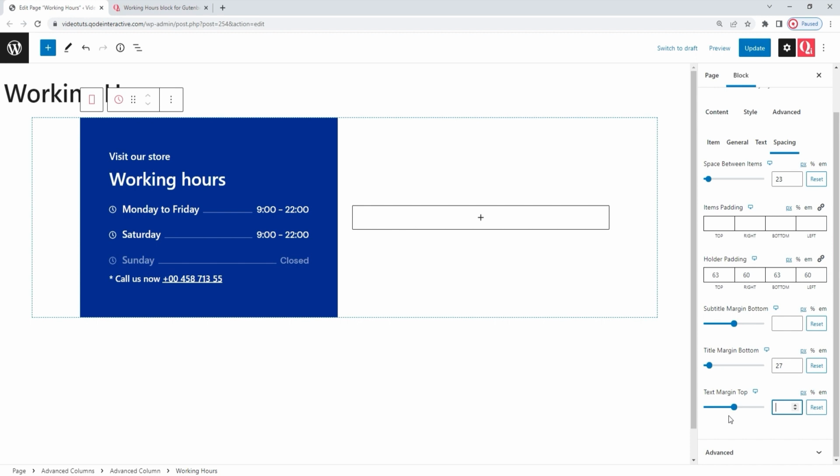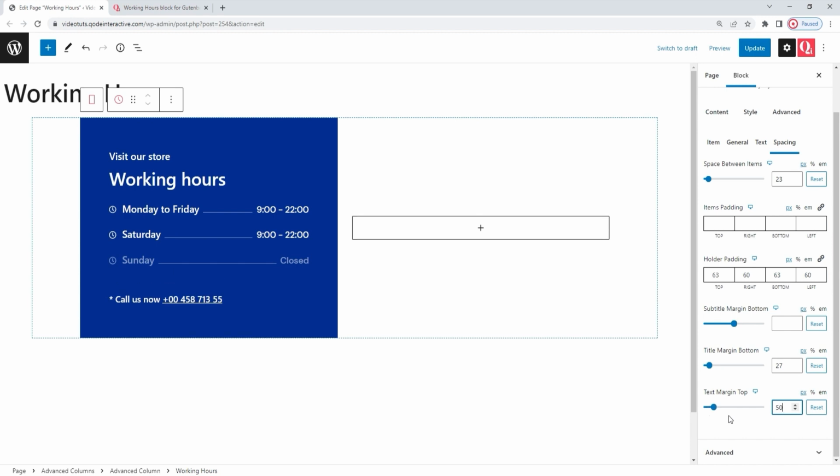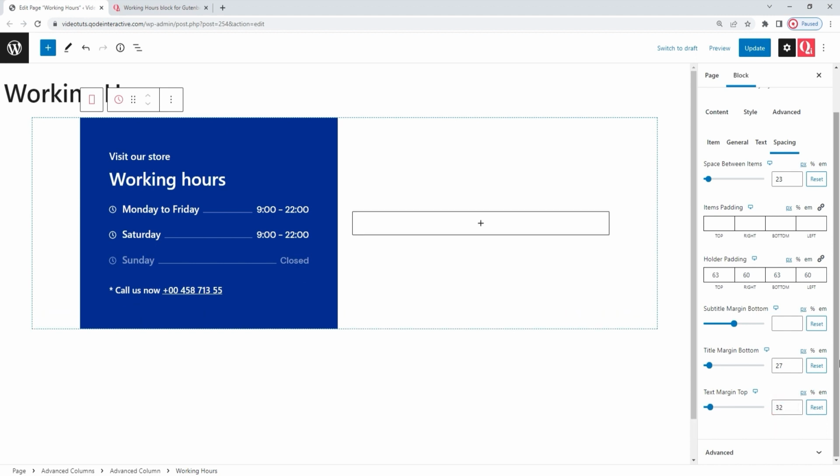For example, if I set 50 pixels, there's a lot more room above it. A bit too much actually, so I'll set 32 pixels for this. There we go. And my first working hours block is completed. Entirely customized and styled to fit my planned design. I'm going to make a second one now.